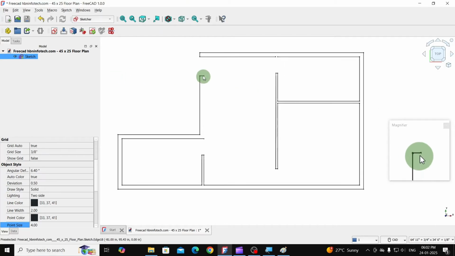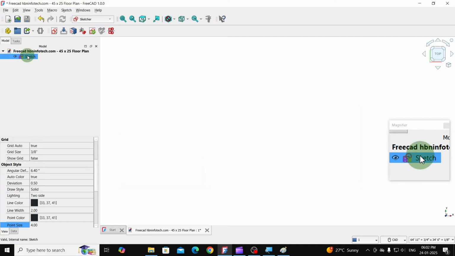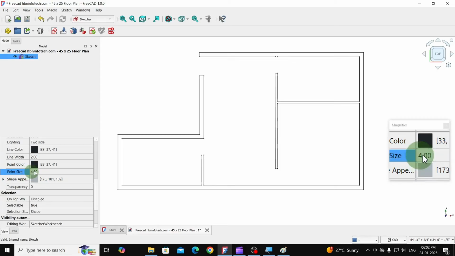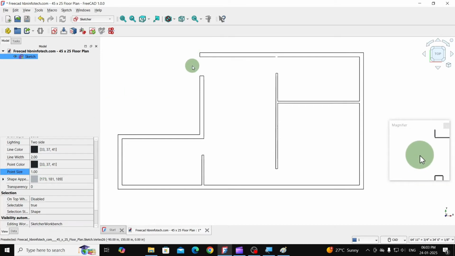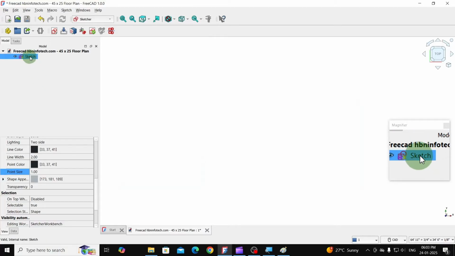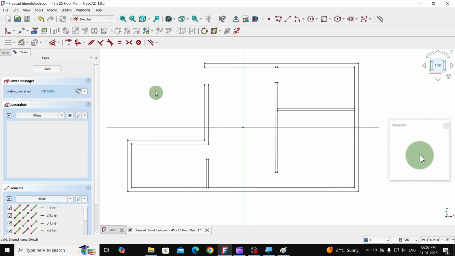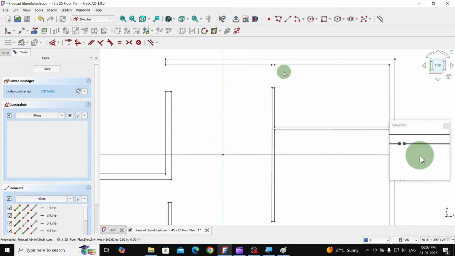Now to hide these dots, you can click on this sketch and then you can just scroll down and look for point size. Type 1 for the point size, so that will hide the points or the vertex points. So now you can see that there is only one item here, that is called a sketch. If you want to edit the sketch, you can double click and go inside the editing mode, do the editing and come back.